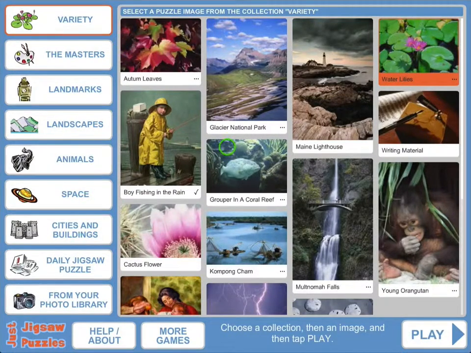Also note on this main screen here, in addition to playing these collections, you can also play the daily jigsaw puzzle, which pulls a single image up from justjigsawpuzzles.com for you to play, or you can use from your photo library to pull any image from your iPad's photo library, anything you've saved there, anything you've synced to your iPad, or a picture you've taken on your iPad. They'll all appear here so you can play puzzles that mean something to you, a picture that you took for instance, or a picture of your family for instance.